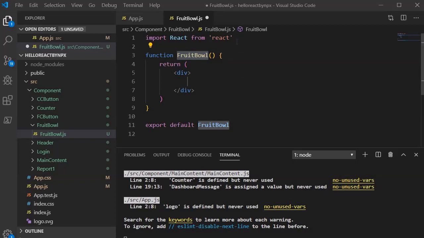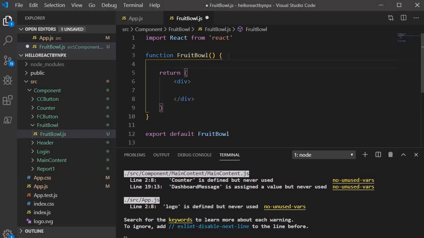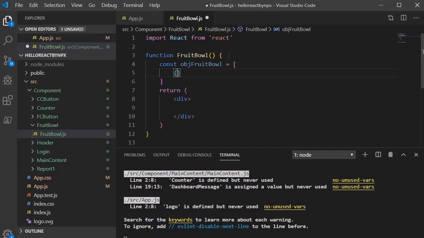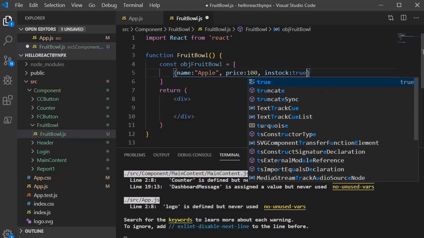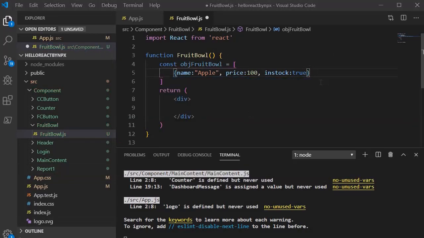Over here we need to specify the component structure. So let's first create the fruit ball object. We write const, and over here objFruitBall equal to an array of objects, and within that we create the objects one by one. For the name of the fruit I am going to keep apple, and then another property, price, which we keep at 100 rupees. Then another property called inStock, which is true or false, whether it is available in stock or not. Then we specify a comma, copy this object, and make 3 copies of it so that it will save our time.